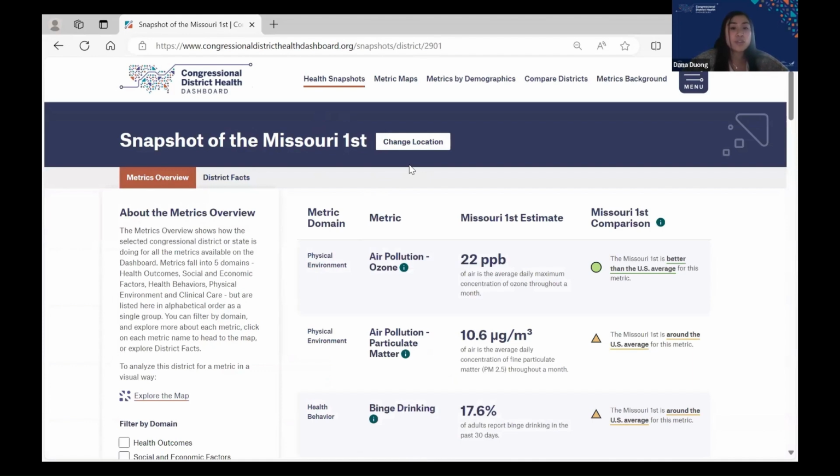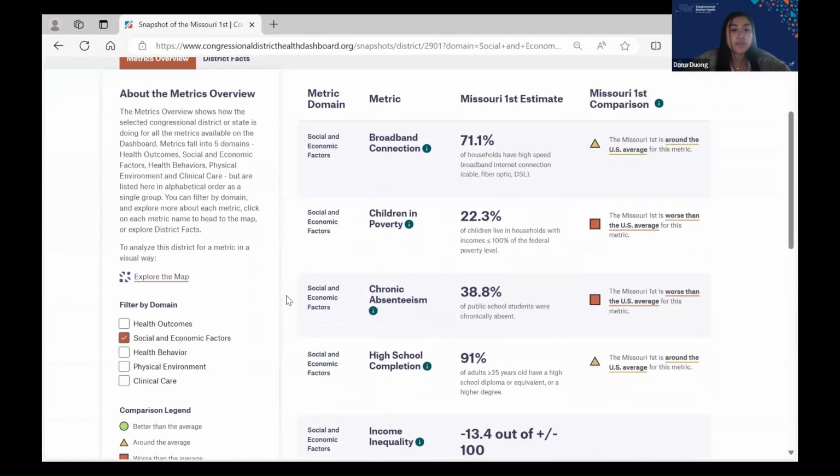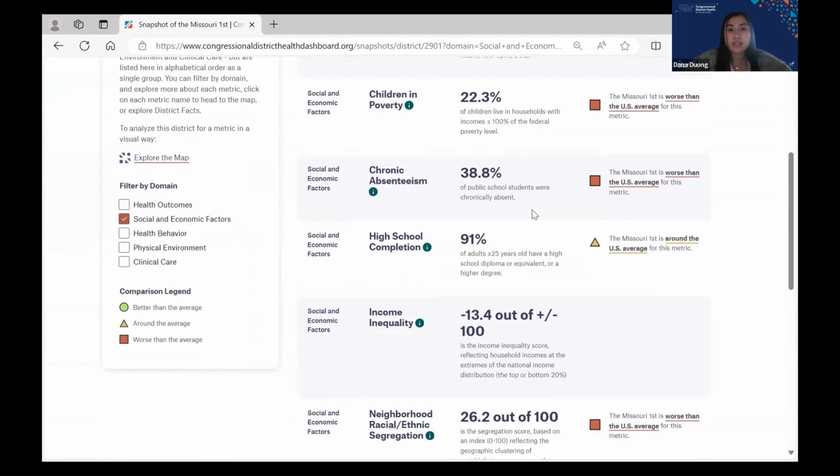This will not change from what you saw previously with the state level snapshots, other than the updates to the estimates and the comparators. So let's say you're interested in social and economic factors in particular. You can filter for that, and you can see the whole list of all the metrics that fall under that domain. I'll select high school completion.